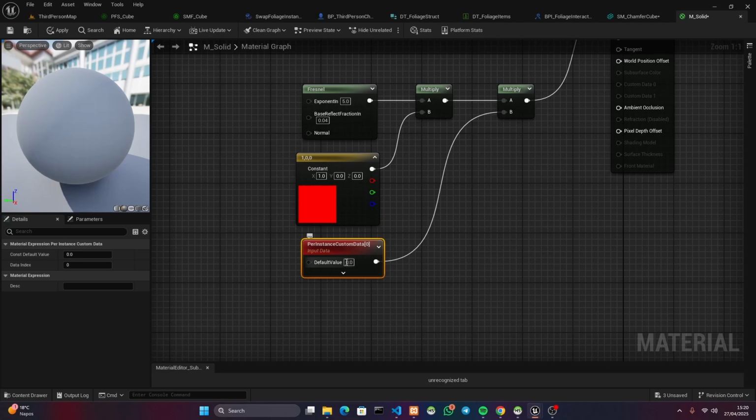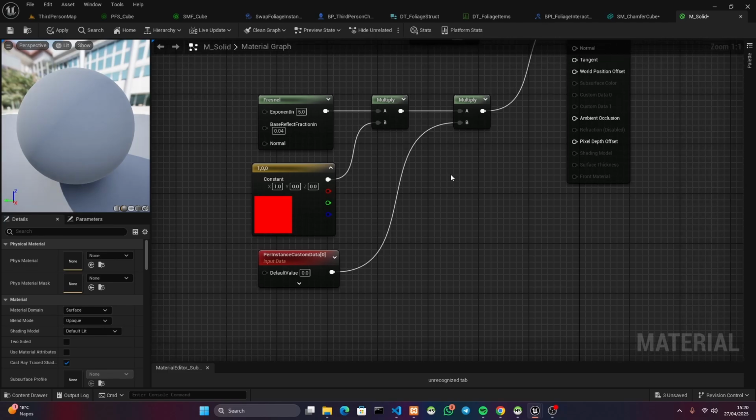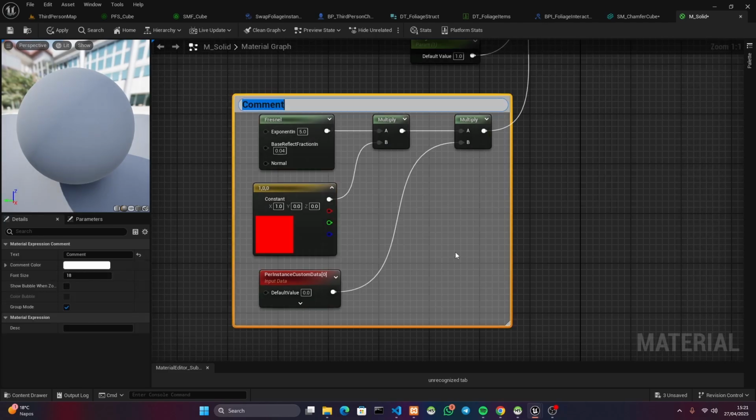What does that mean? It means that from this moment on, if you have this one at 1, it's gonna glow red. If you have 0, it's not gonna glow, right? 1 glows, 0 doesn't glow. It's a simple runtime editable effect, right? So we're gonna take this one, group it up.